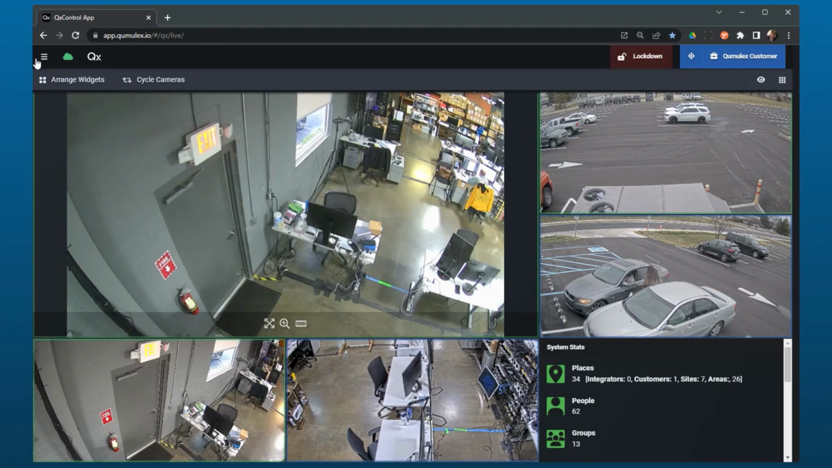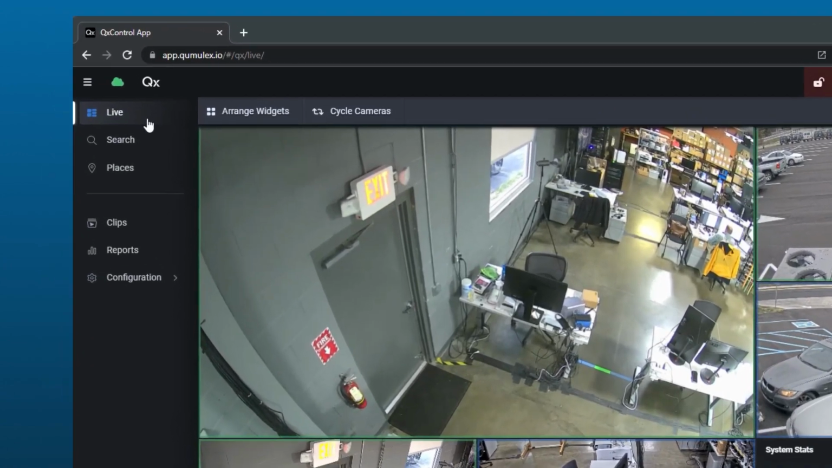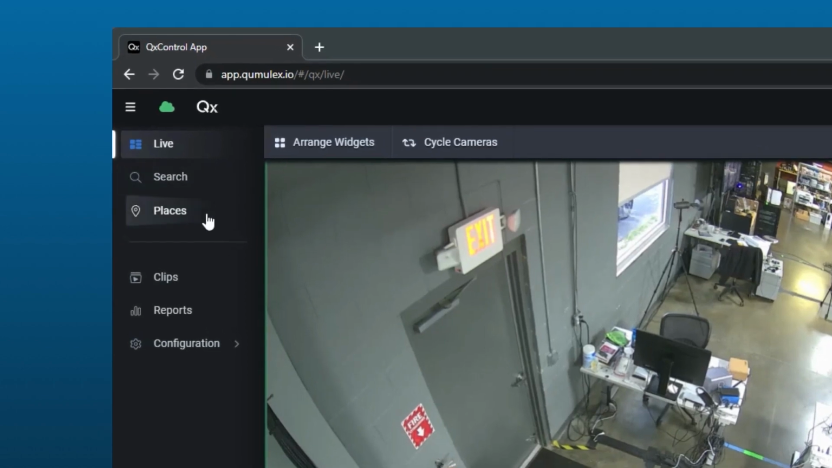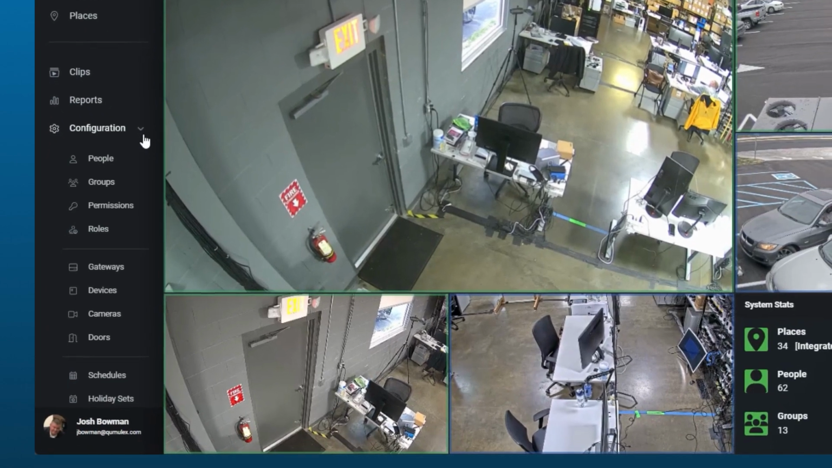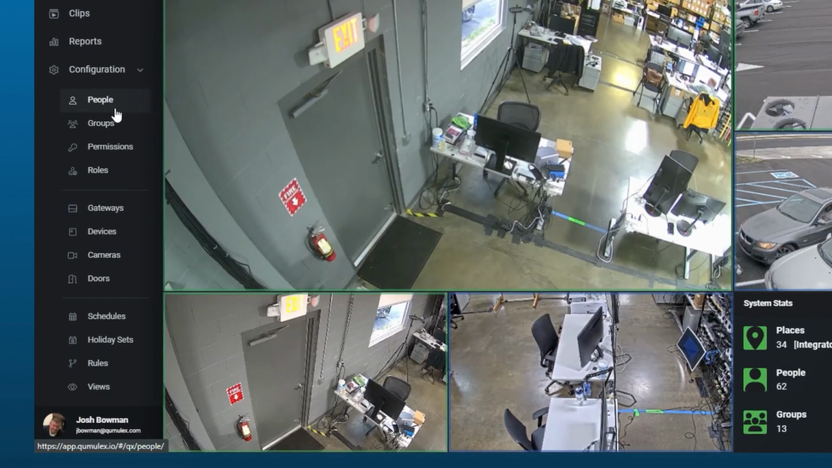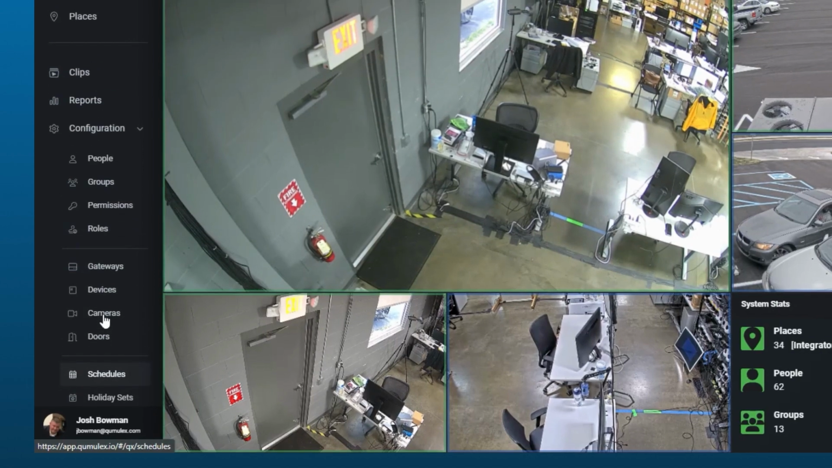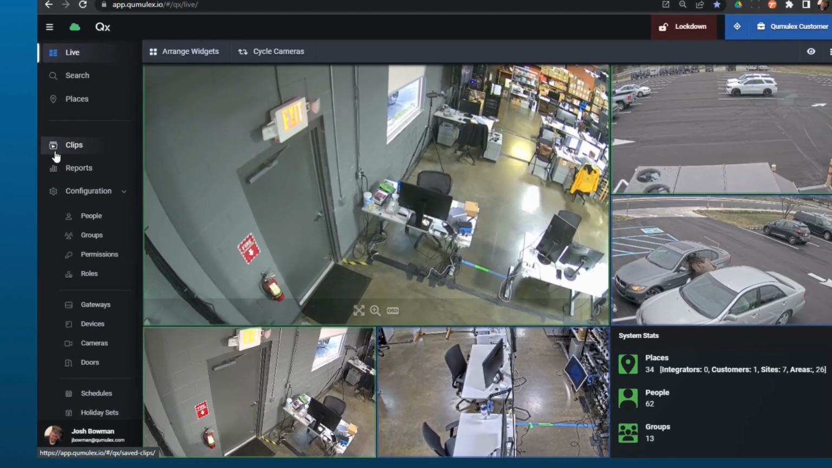Another thing to cover here is basic navigation of QxContol. You can see here that at the top of the navigation bar, some of our most commonly used features will be placed. And then we can also scroll down and do clips. We can run reports, and then configuration exposes where we can add and manage all the various resources within QxContol. Very easy to find.